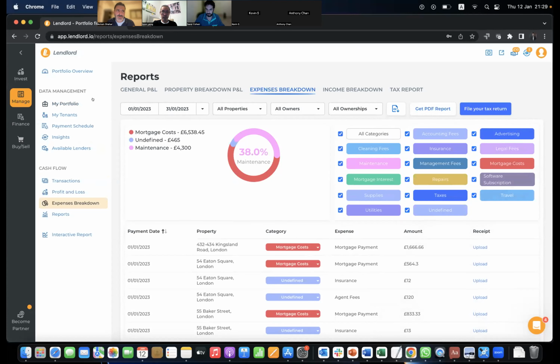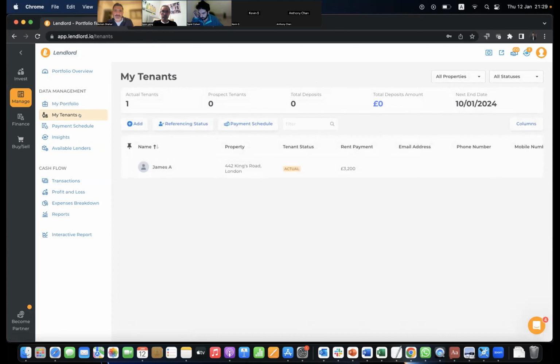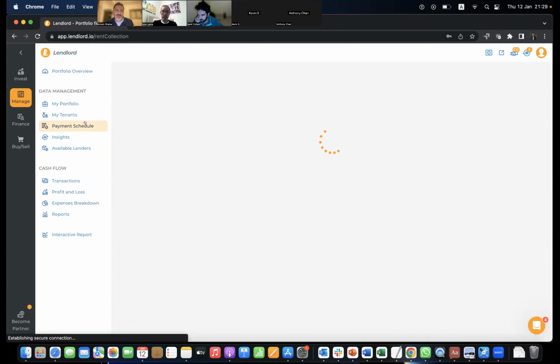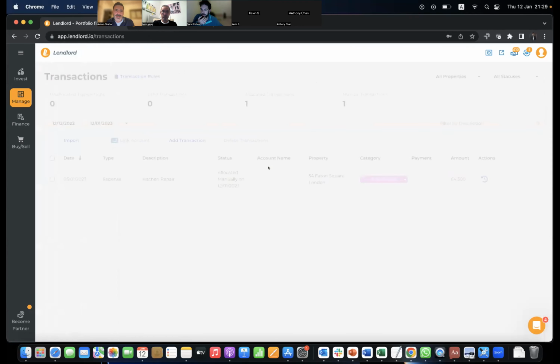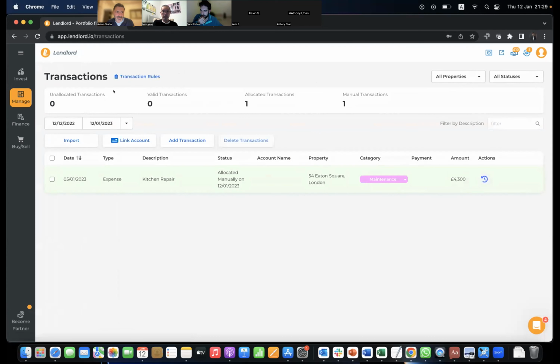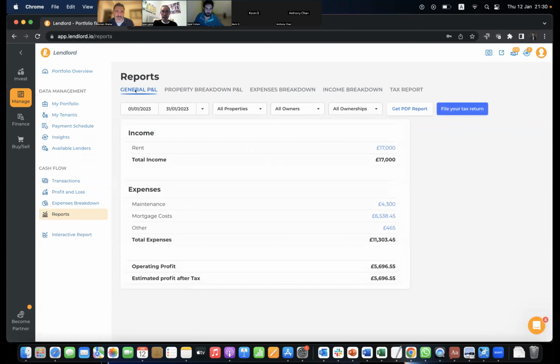So I just want to summarize. I started with adding a property to my portfolio. Then I added a tenant. I reviewed the payment schedule. I linked my bank account and started to track the historical transactions. And then I went to the reports page to review my P&L.